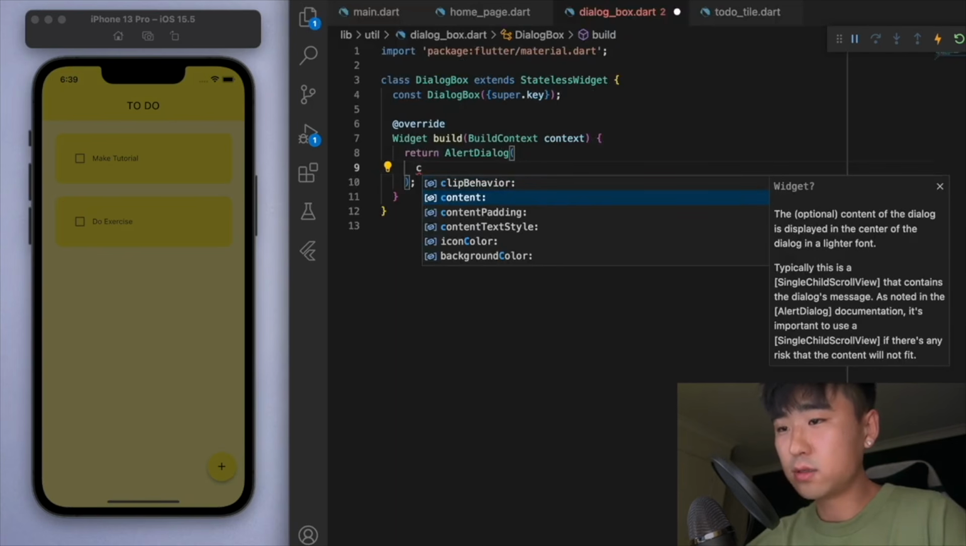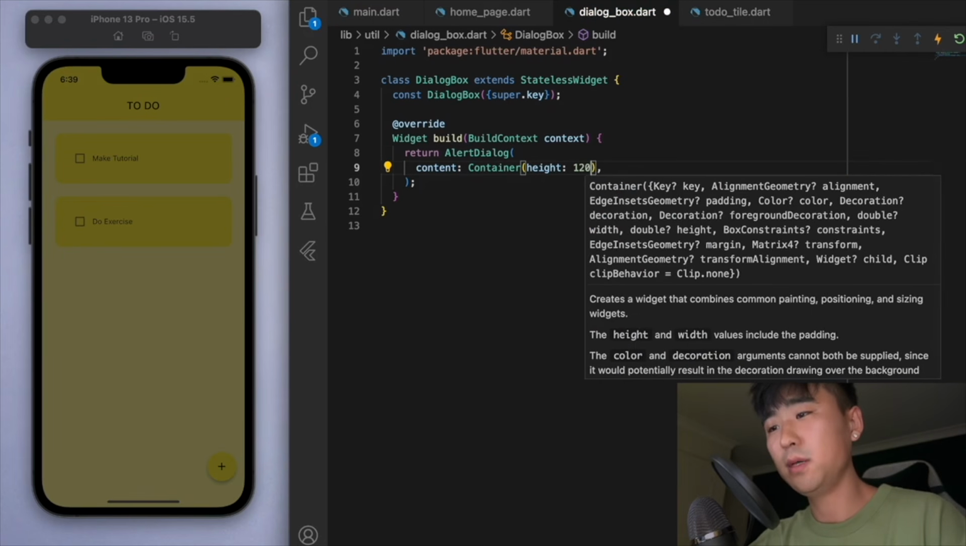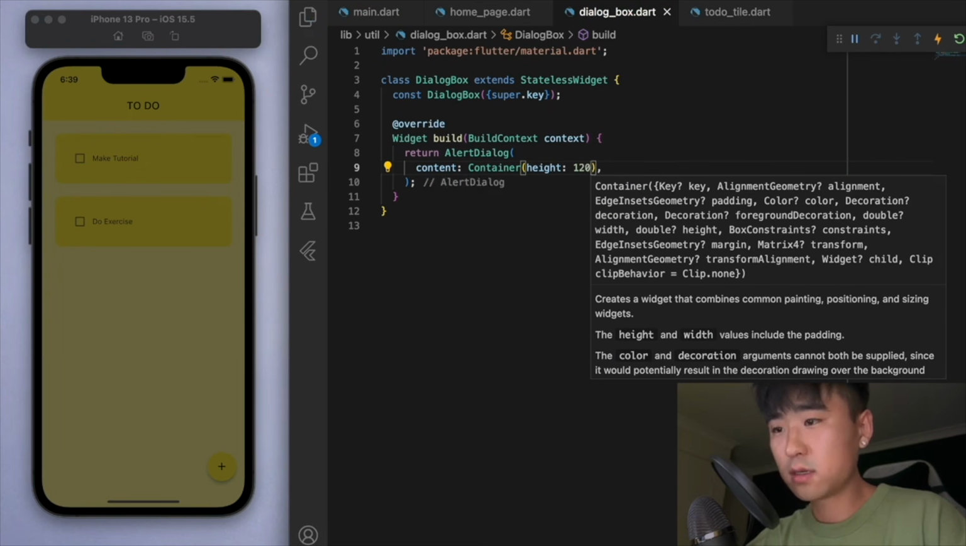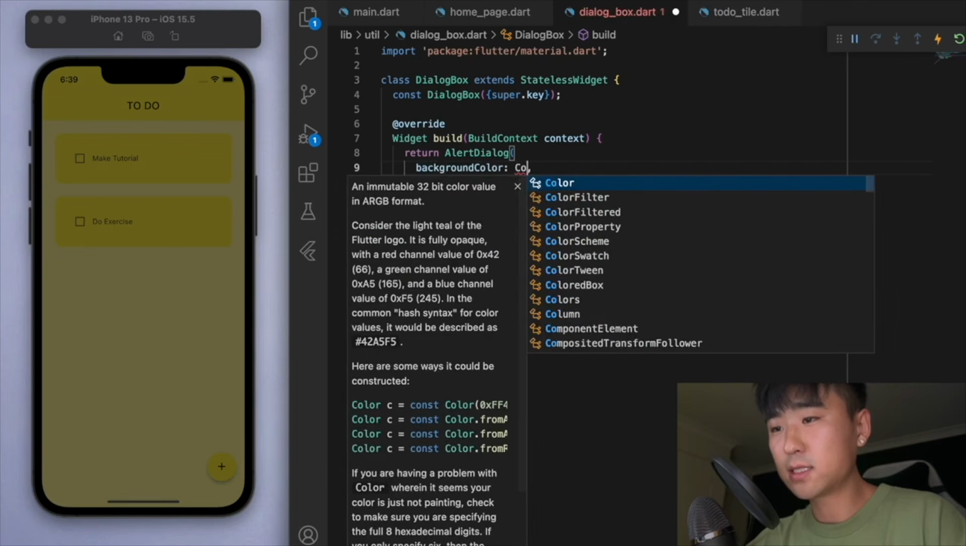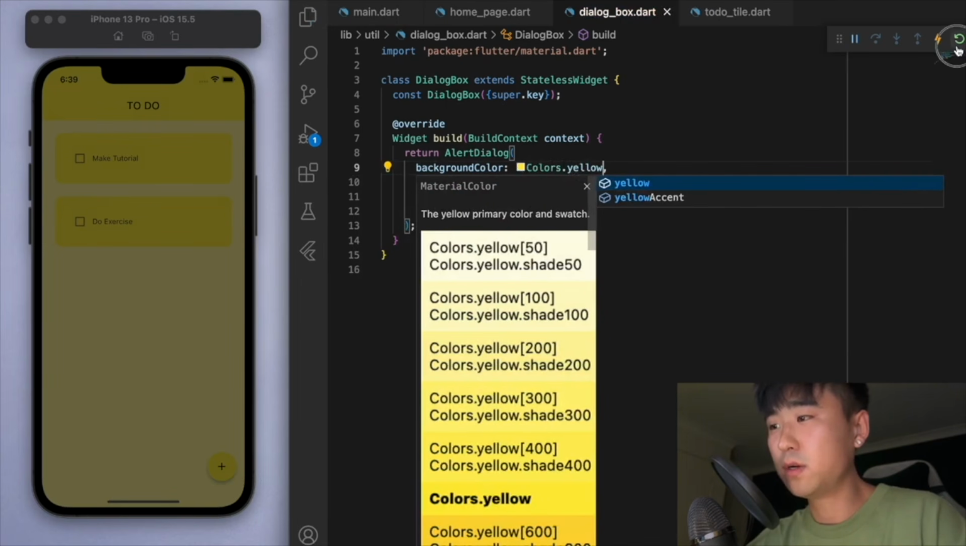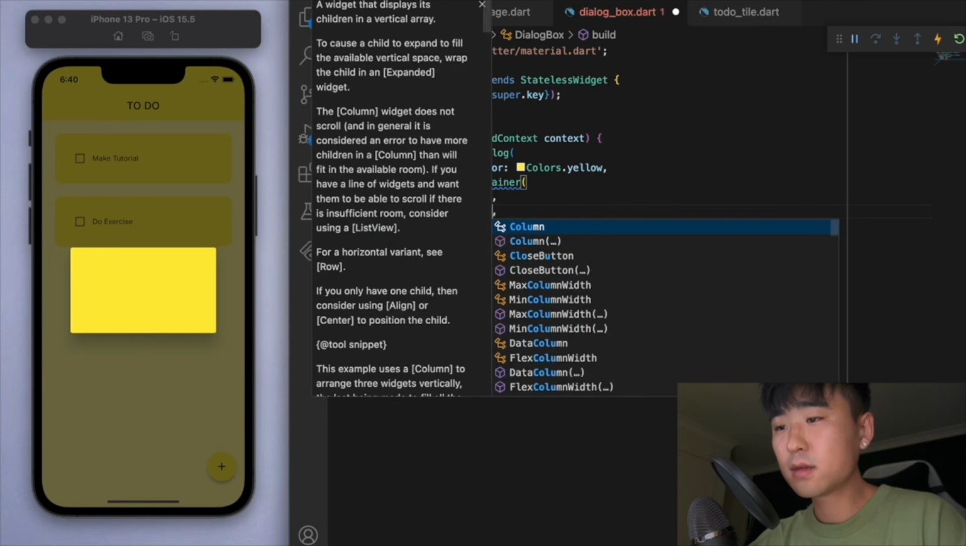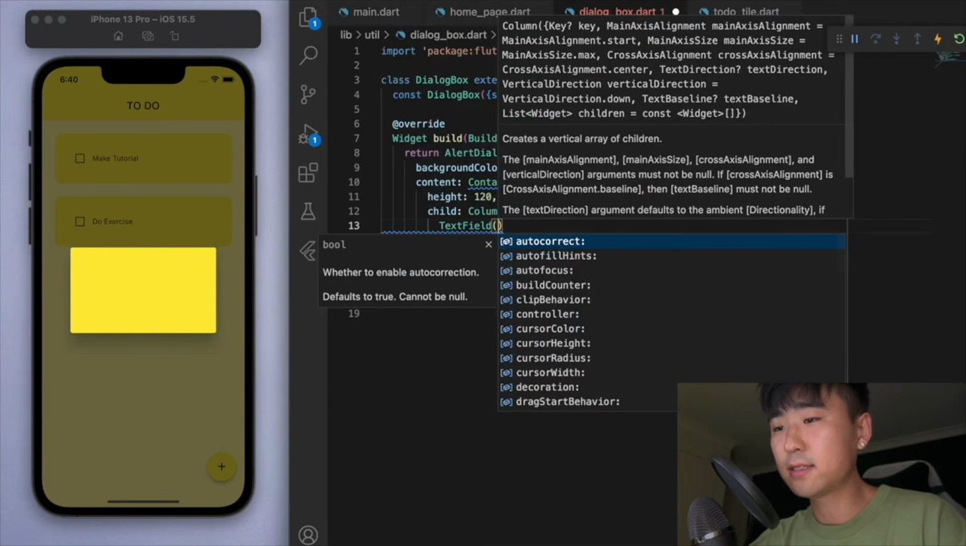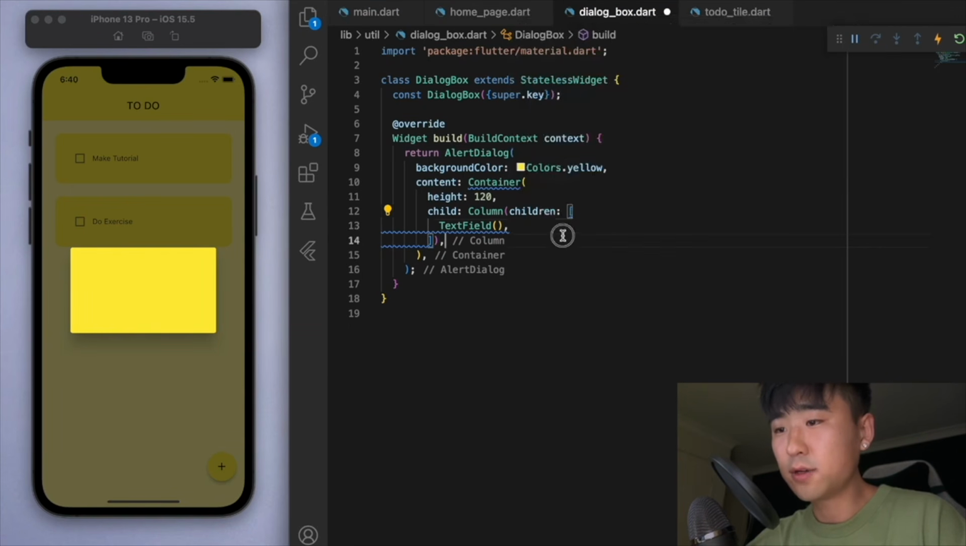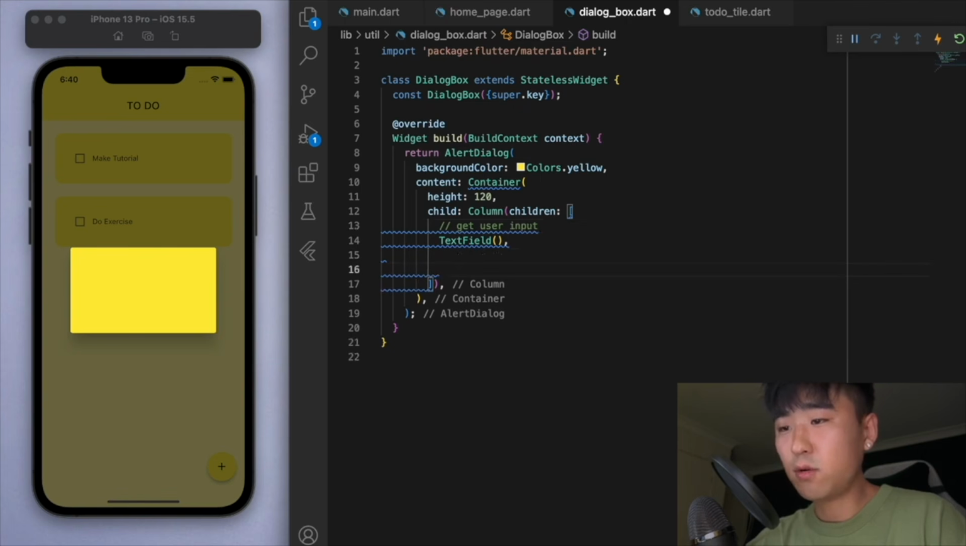So let's have a look at what we're going to do. In the content, let's create a container, maybe height of 200. And the alert dialog, let's give it a background color of yellow. So let's just restart this. And if I click this, cool, here it is. This is our little box. Now we want to have a text field. So let's create a column and I'm going to create a text field to get user input, and then also below that I want to have some buttons, like a save button and also a cancel button.